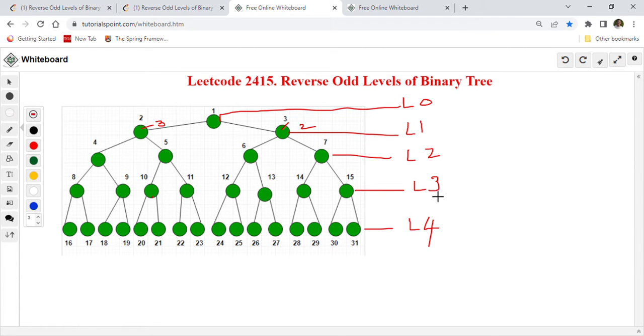Now for this level 3, which is another odd level, what we will have to do: if you go from left to right, it is 8, 9, 10, 11, 12, 13, 14, 15, right? So we have to reverse these values. So you put 15 here, then 14, right? Then 13, 12, 11, 10, here 10, then here 9 and here 8. Okay, so this is how you want to reverse the level basically. So this is what the problem is.